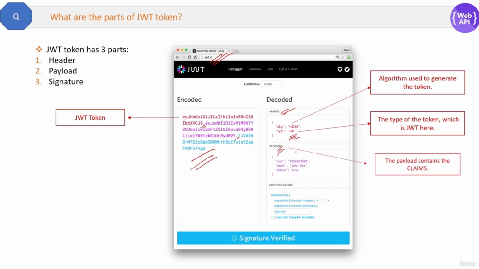Then the second part of the token is the payload. The payload typically contains claims. Now what are claims? Basically, claims are information about the token, like the issuer of the token, the subject (SUB) of the token, which is typically the user information, then the expiration time (EXP), and IAT, the issue date, like when the token is issued. That kind of information is claims, information about the token in short, and it will be in the payload.